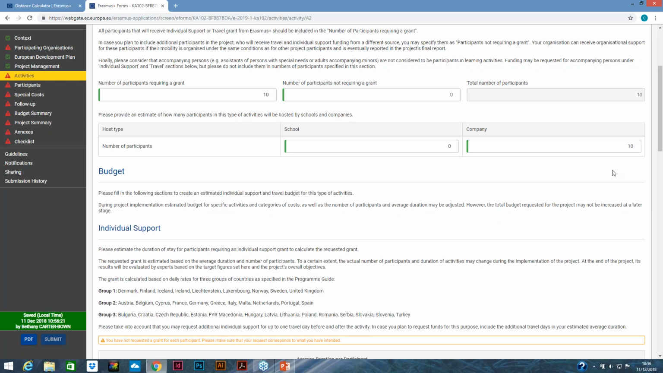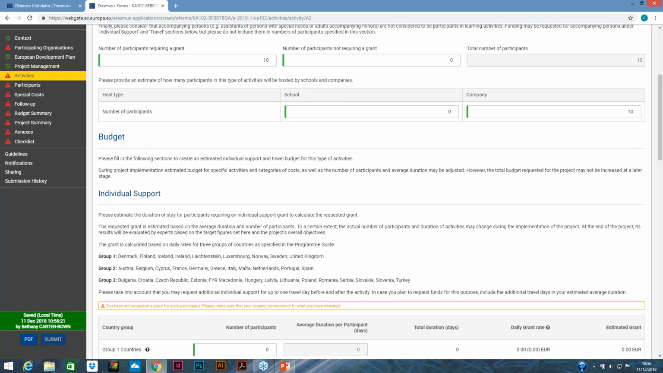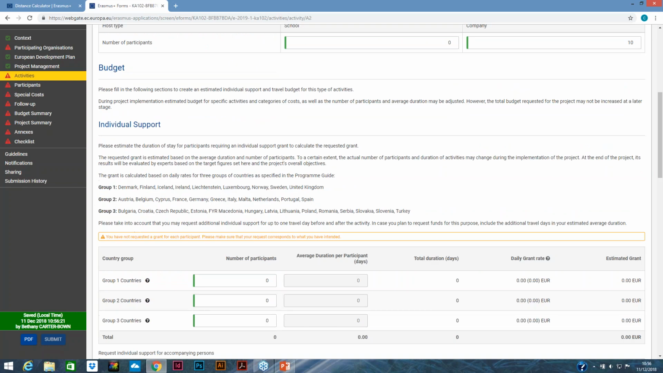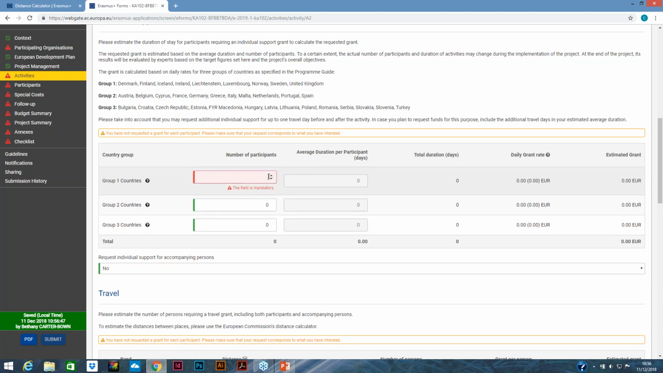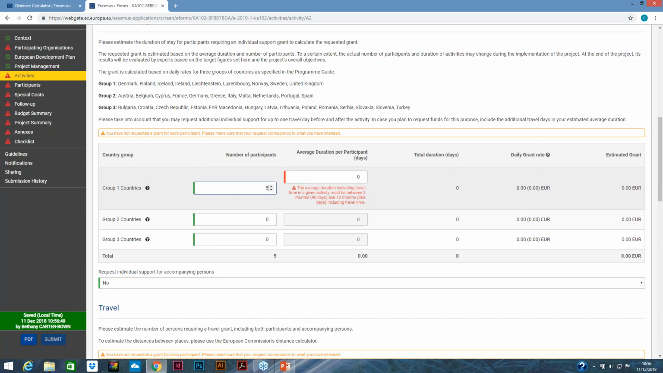So this time, our test receiving organisations are based in France and Finland. So we need to check what group countries they come under. So we can see that Finland is under group 1, and as we already know, France is under group 2. So since it says an ErasmusPRO mobility, we can put in the number of participants going to each one, and our duration is different.